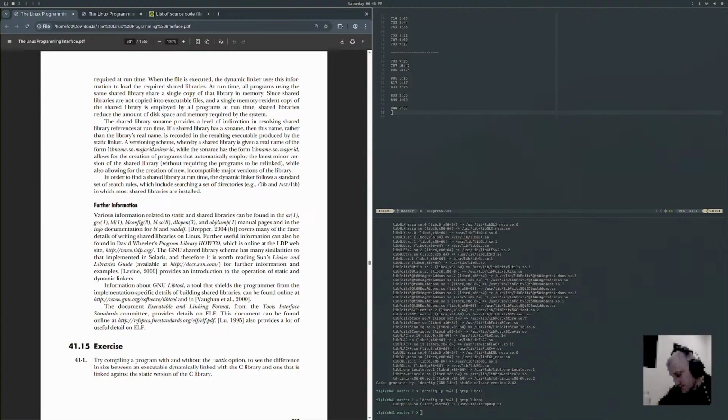Various information related to static and shared libraries can be found in the ar, archive, gcc, ld (the linker), ldconfig, ld.so, dlopen, and readelf manual pages. We didn't cover dlopen. In the objdump manual pages, and in the info documentation for ld, covers many of the finer details of writing shared libraries on Linux.